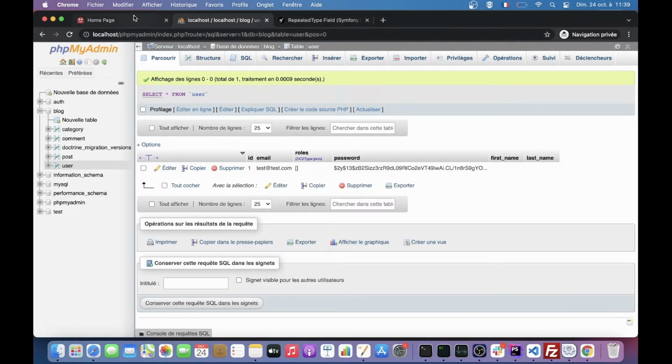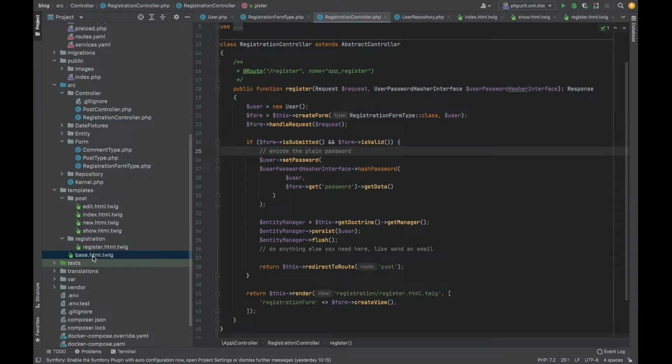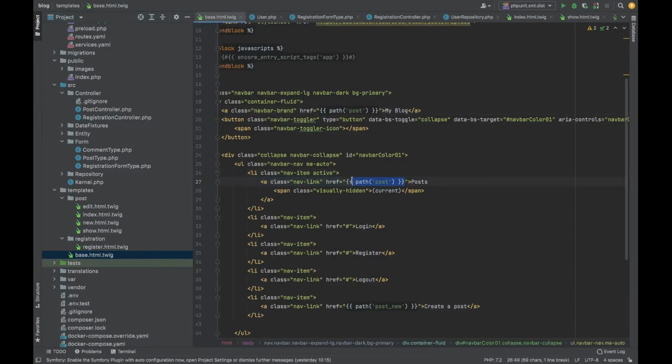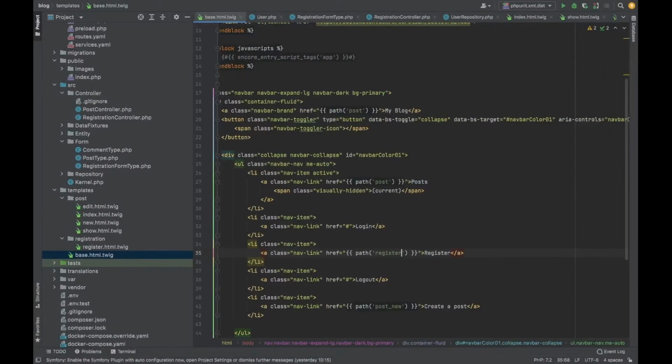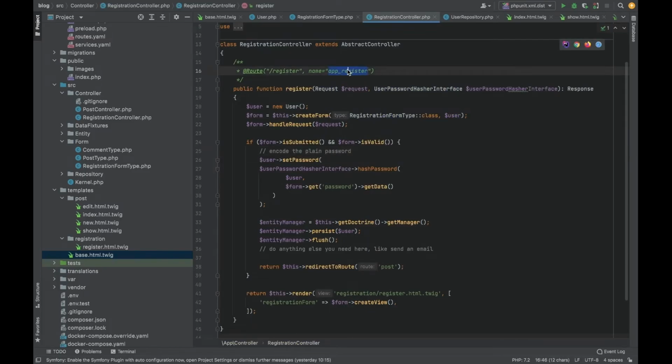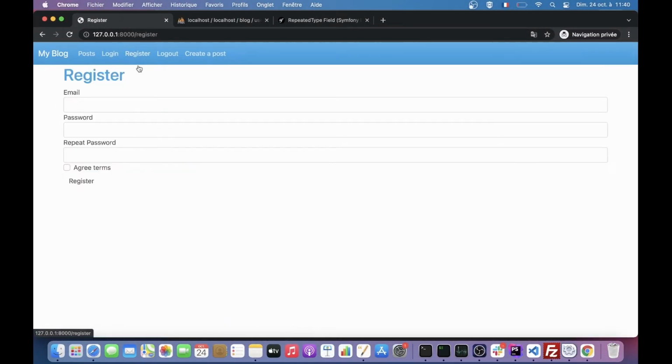So I would like to add them to the registration form. So here, register, I will make a link to the registration form. I will go to my base.html.twig and I'll grab this path. Here I will just put register. That's the name of my route. Is it named register or something else? The name here is app_register. I will rename it register. And if I refresh, I have no more error. I can go to register now.